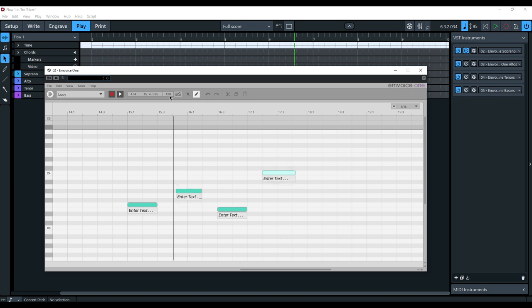Once you've drawn the notes in with the pencil tool, you can audition them by selecting the notes and pressing play in the editor. It will play back your notes singing to a default la word. By dragging the notes up and down, you can change the individual pitch very easily.